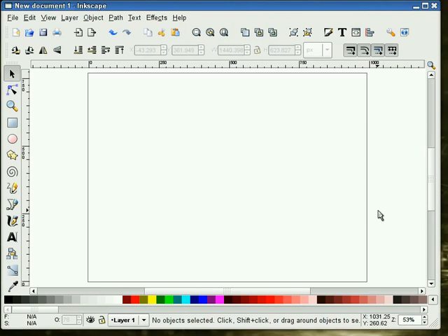In this tutorial, I will illustrate how to draw raindrops on a raster image in Inkscape version 0.45. Let's begin. Okay, first things first.